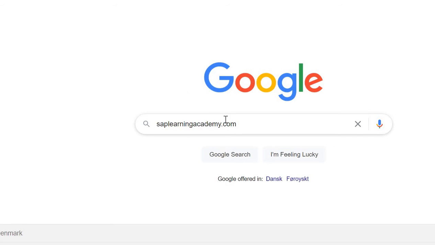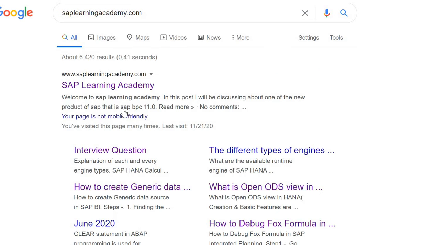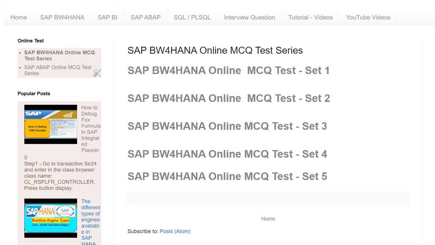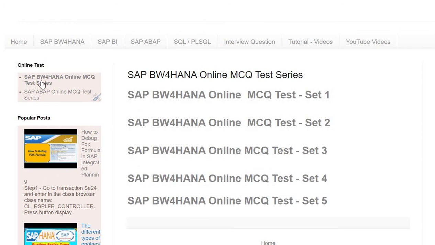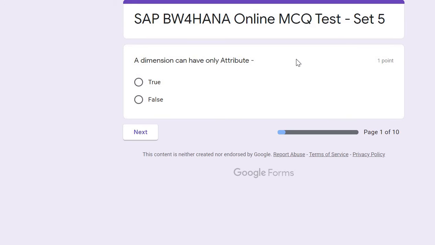It is an online MCQ test and you can also access the same test from our website saplearningacademy.com. You need to go and type saplearningacademy.com and you can find the website, and in this website you need to visit the online test menu, and here you need to click on this SAP BW4HANA online MCQ test. I'm talking about set number 5 in this session. This is the test that I have just opened, and here I will be explaining each and every question and answer as well.